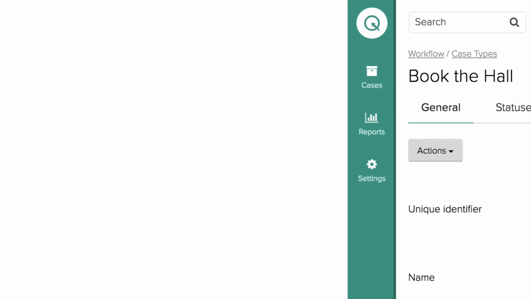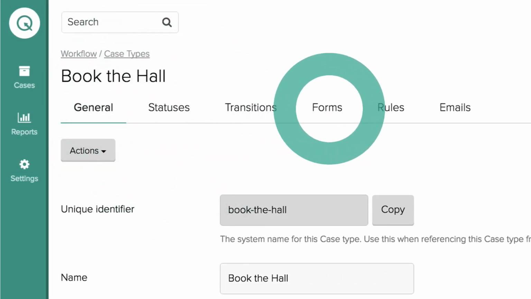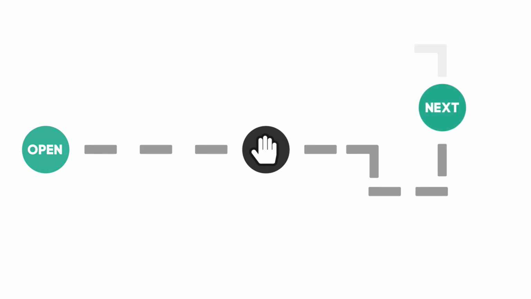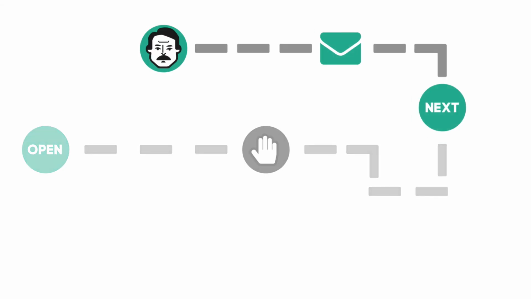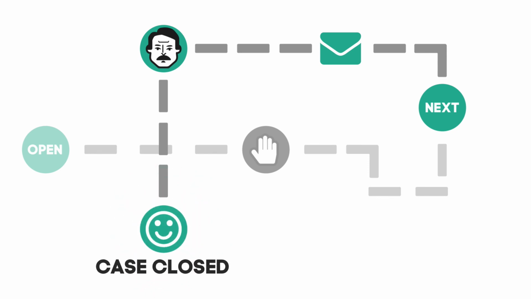And so, with the combination of statuses, transitions, forms, rules, and emails, we can plan the route of a case's journey, where it has to stop, where it goes next, what happens to it, and who helps along the way, until it reaches its destination or conclusion.